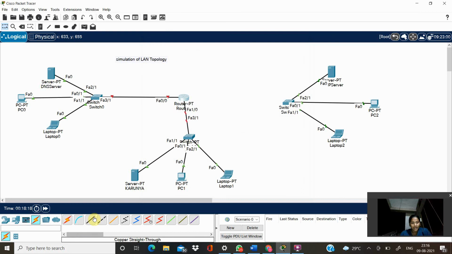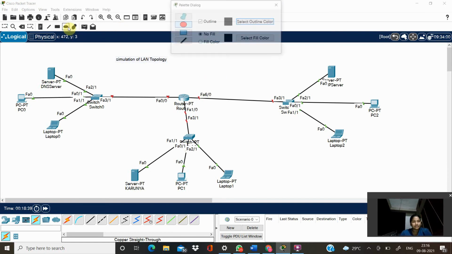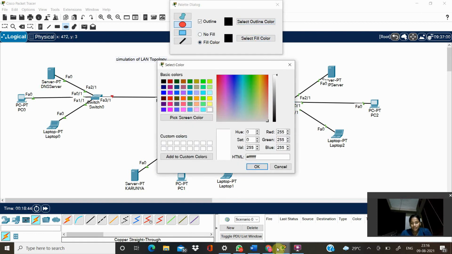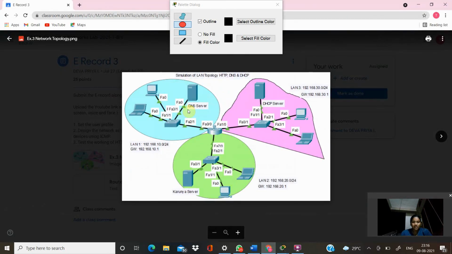Now let me check to add a copper straight. See, now here I got my copper straight and I got my copper straight. Then now we have to add a color to them. So we have to fill color and we have to select it. So here first we have to take green, light bluish and green.